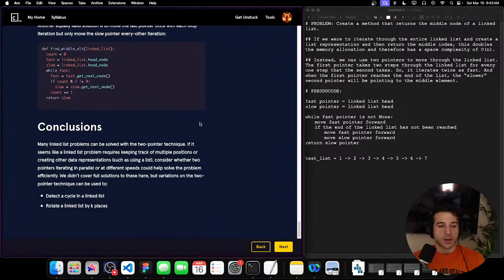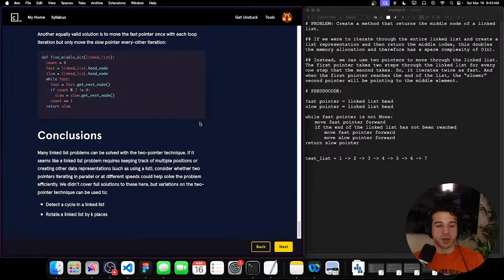Okay. Conclusions. Many linked list problems can be solved with the two-pointer technique. If it seems like a linked list problem requires keeping track of multiple positions or creating other data representations, such as using a list, consider whether two pointers iterating in parallel or at different speeds could help solve the problem efficiently. We didn't cover full solutions to these here, but variations on the two-pointer technique can be used to detect a cycle in a linked list, rotate a linked list by k places.